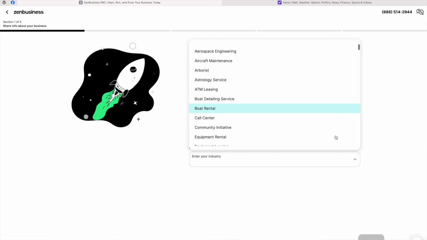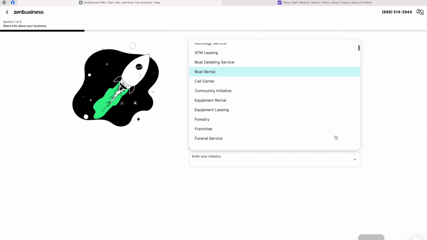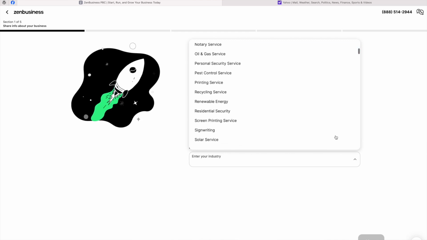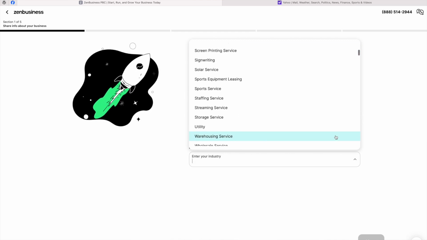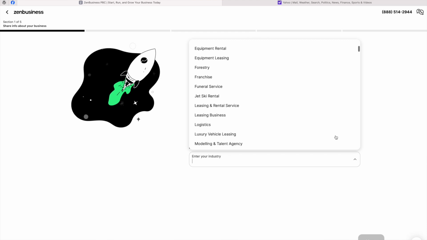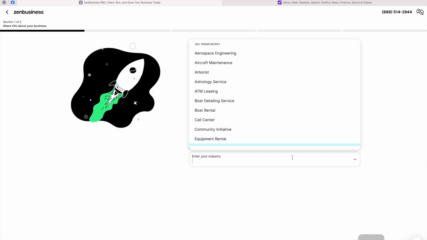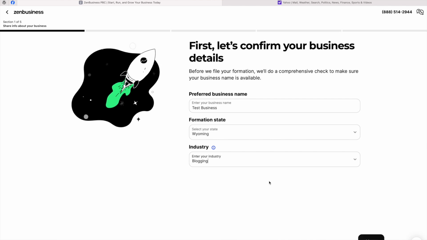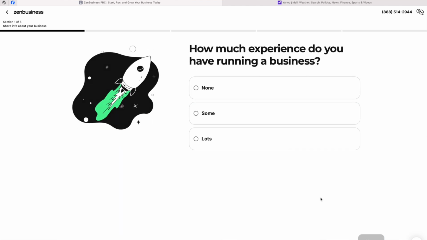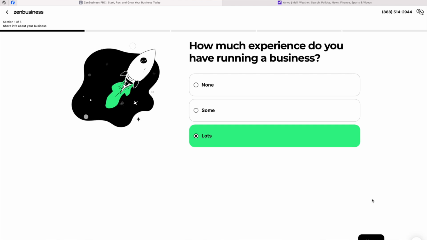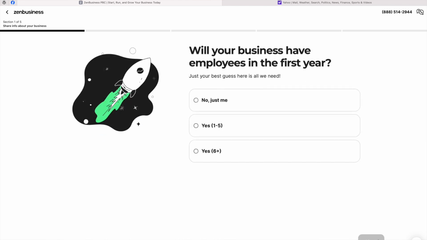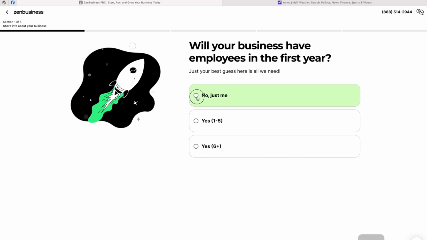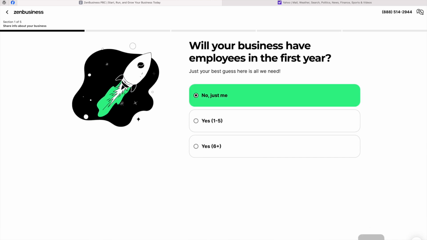It's asking for the business industry. As you notice, there are so many different selections. For now, why don't I just choose this one I saw as we walk by. It's called blogging. So let's say I am a blogger. Next, how much experience do you have in running a business? In my case, lots. Will your business have employees in the first year? I'm going to say no, just me.